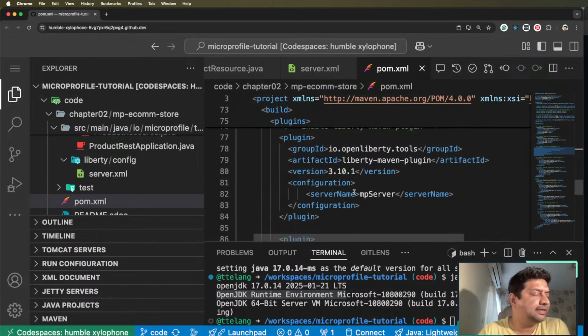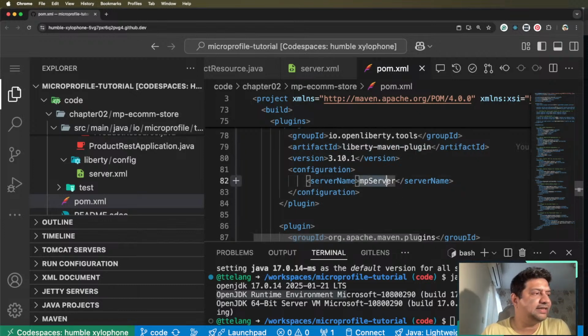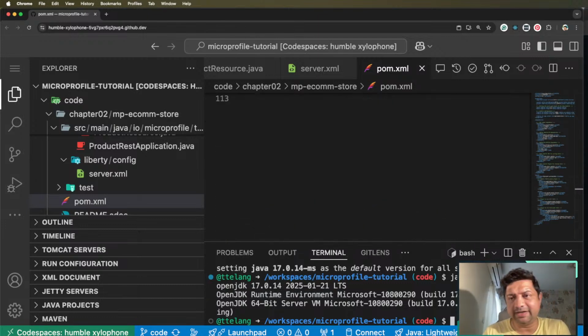Next thing is I have here the Liberty Maven plugin, and I have some server configuration. I'm calling this server MP server, MicroProfile server, and this is all I have. So now let me run this particular application. First thing is validating my POM file.